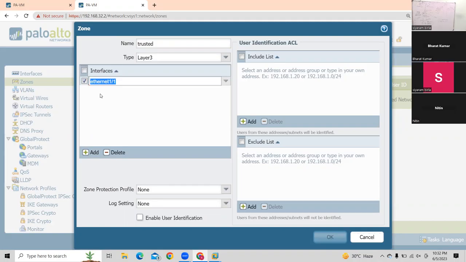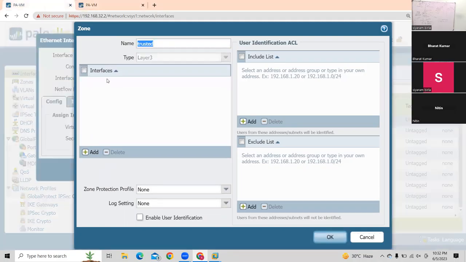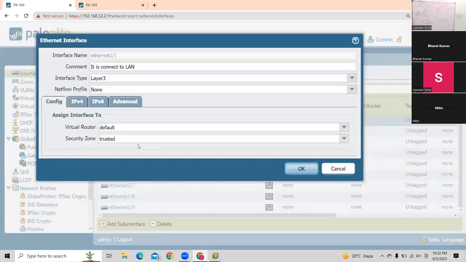You can go also like that. Right now you are part of the interface. You just click new zone, give the trusted name, and click OK. Means you are already part of the interface and you are creating a zone. So there are two ways to create a zone. Inside the interface, you can create a zone, or you can go to zone and assign the interface name.